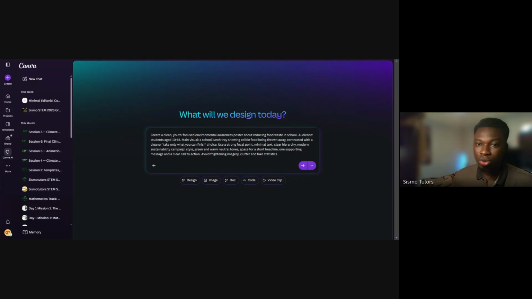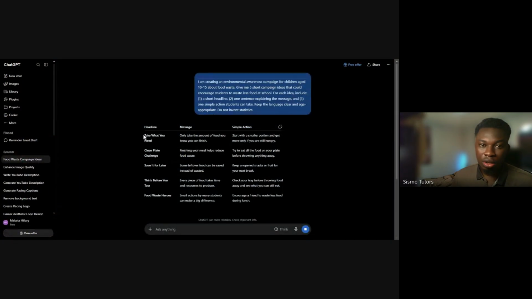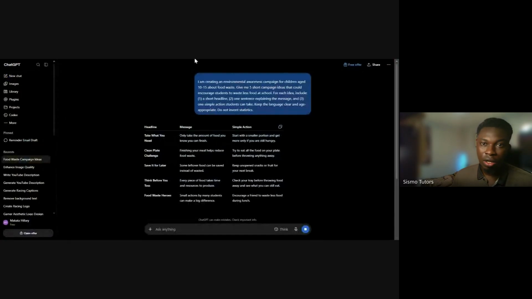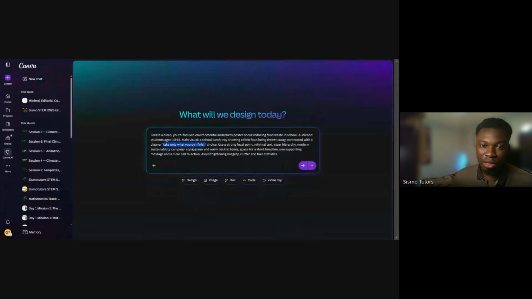Now, look at what I'm going to do. Like I said, there is this section that says take only what you can finish. I'm just going to grab another heading from ChatGPT. Take what you need. It's the same heading, so that means it took the first heading. This one says take what you need, while on the prompt it says take only what you can finish. So it's the same thing. So you can decide to change the headline from this place, and then once you add it to this place, they wrote choice. We're going to remove the choice.